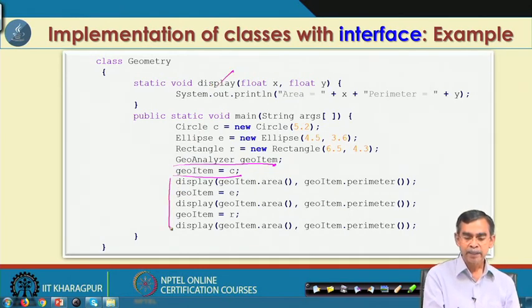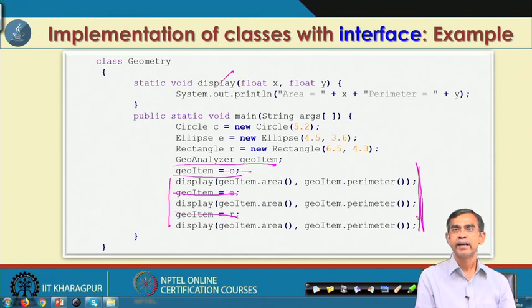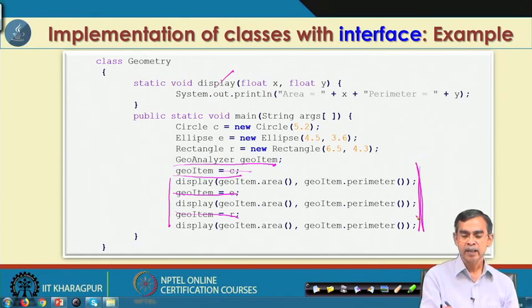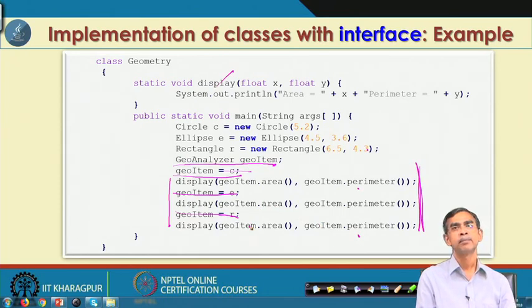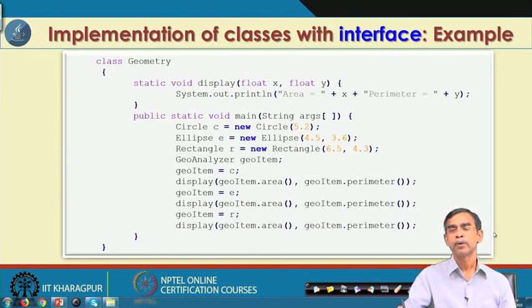You see, whatever the object is, the display method looks the same. If you do not look at the objects, the display method works the same irrespective of whether it is circle, rectangle or ellipse. This is again the concept of dynamic binding, or runtime polymorphic binding. Whatever the object is, its area and perimeter can be utilized in this program. So, we have learned how the interface concept can be used to build classes and subsequently build the Java program.